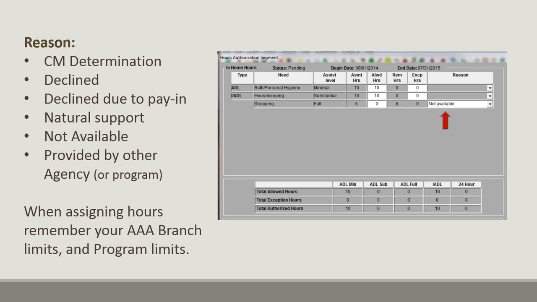Now, not available is a good reason to use when we have exceeded our AAA plan maximum hours. So if your maximum hours are 20 and there's 26 assessment hours, you're not going to be able to allow all of those hours. So the reason you're not allowing the additional 6 hours is because our area plan limits it. It simply is not available to the consumer.